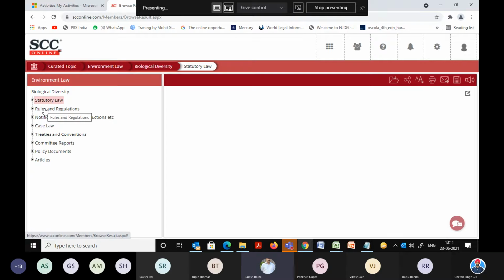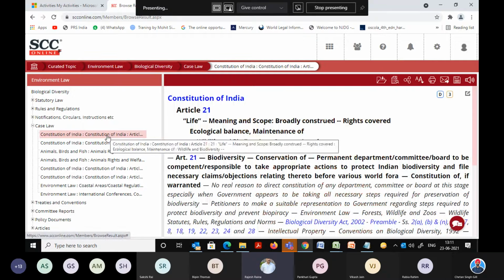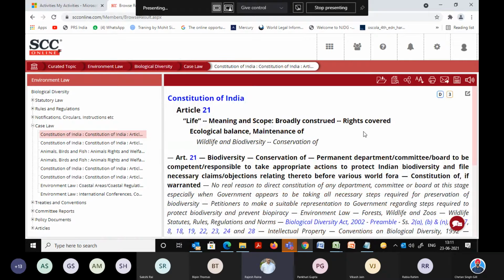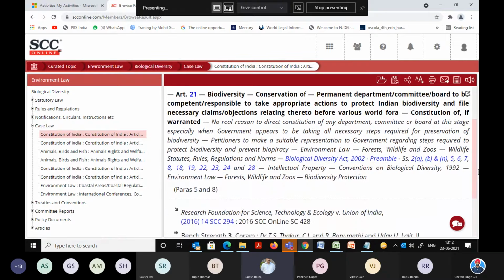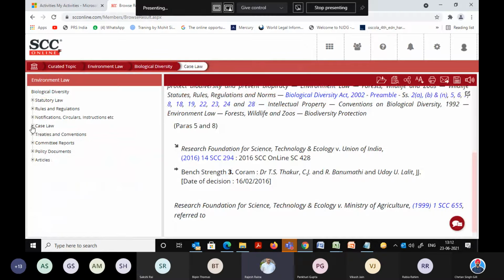The same goes for the rules, regulations, notifications and circulars from the various ministries, and of course the case law also. In the case law, there are a lot of cases on biological diversity, but here you will have only a select few, handpicked by our editorial team as the most important ones. So it's like a quick referencer for you. Followed by the digest note in the bottom footnote, you will also see the citation, and you can click on this hyperlinked citation and it will open the full text judgment for you. The same goes for treaties, conventions, committee reports, etc.